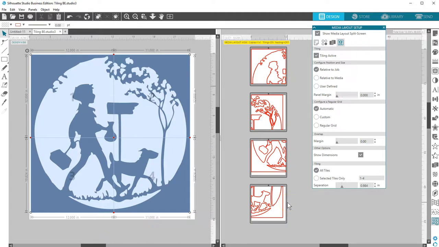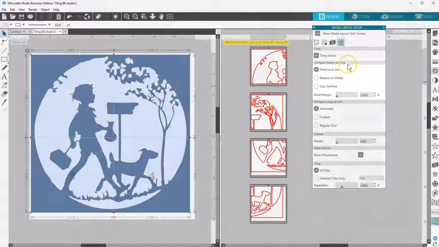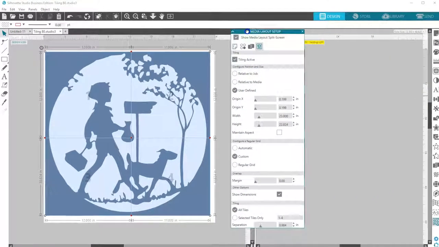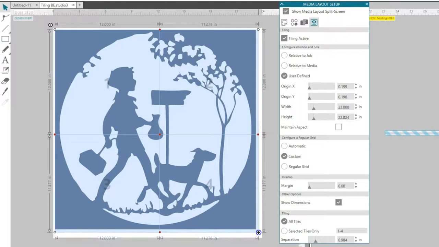These tiles can be controlled by the following tools. Configure Position and Size gives options to adjust the tile sizes and positioning for how they will cut. Watch what happens in the design view as I make changes to these options. The tiling panel is this main light blue area that can have its divisions manipulated for the smaller tiles. It's also called the master tile.